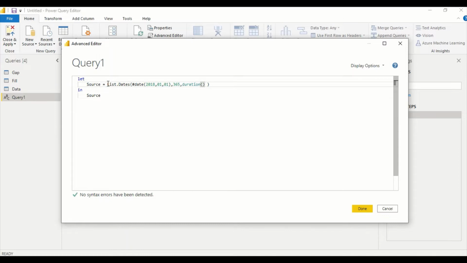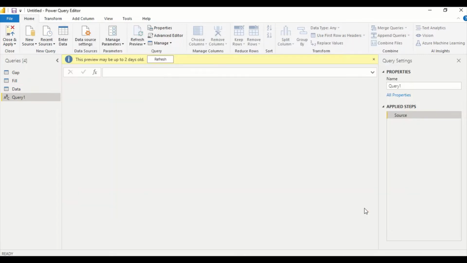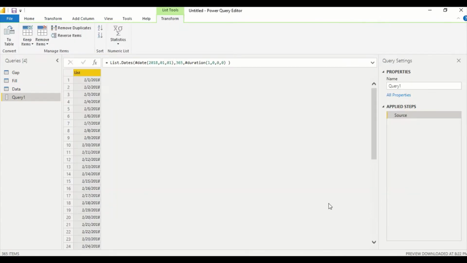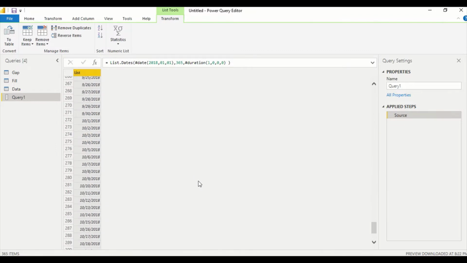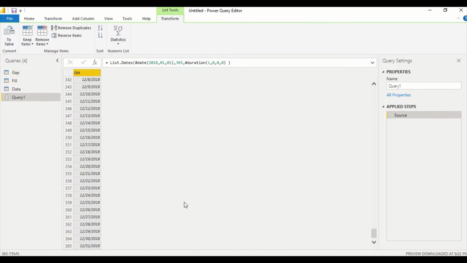For duration, again we need to use #duration, not simple duration. So #duration, and the first argument is day. So we give 0 for hours, 0 for minutes, and 0 for seconds. Okay, and let's see what happens. So we got the dates, and if I scroll down, you will see all the dates for 365 days. Now let me rename this as dates.